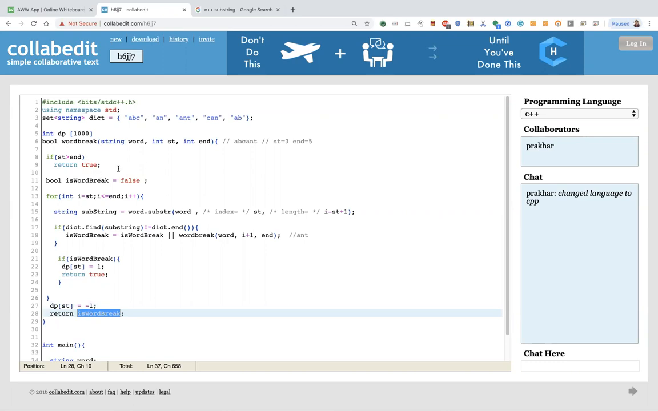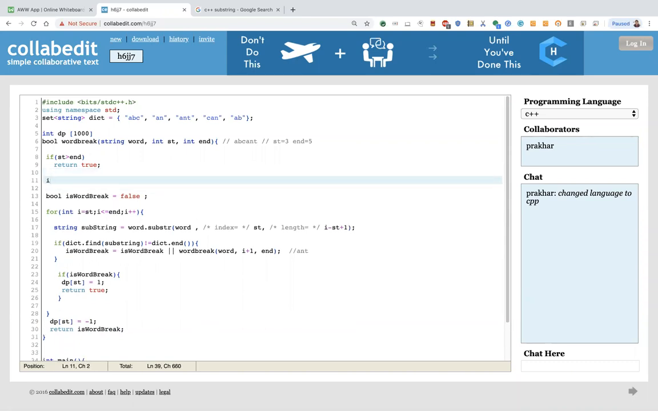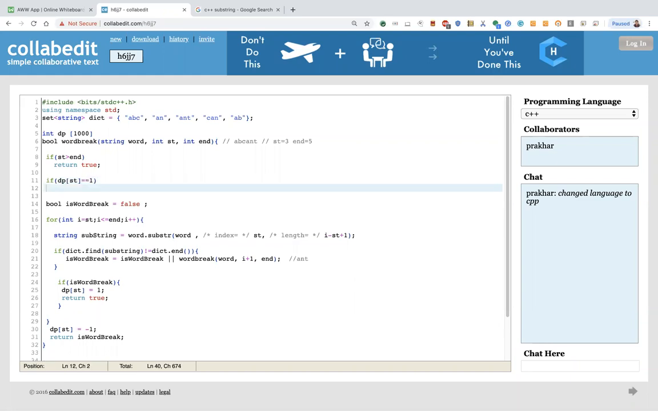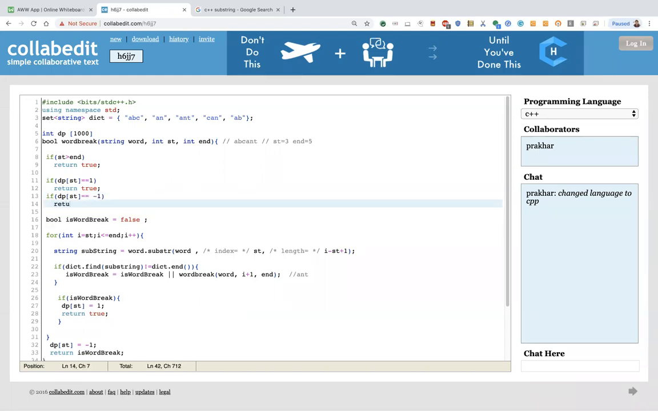And what I'll check is, every time I'll proceed only when dp of st double equal to 1, then I'll directly return true. If dp of st is equal to -1, then I'll simply return false always, because I know that I've already traversed and this is always false.